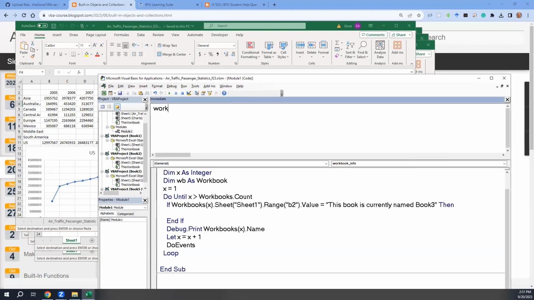So let me say workbooks, workbook number 2 dot active sheet dot name. And I want to put a question mark, workbooks active sheet dot name. Yeah, sheet 1. So even though it's not the active workbook, there's a sheet on it that's active. So instead of looking at sheet 1, I'm just going to plug in active sheet here.